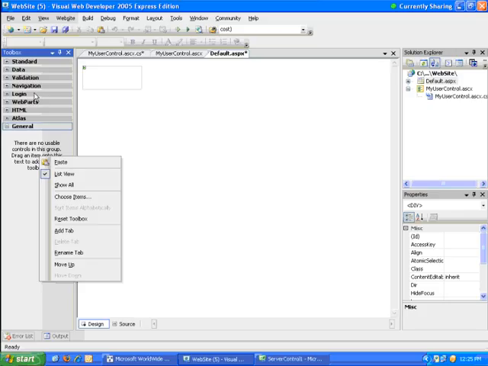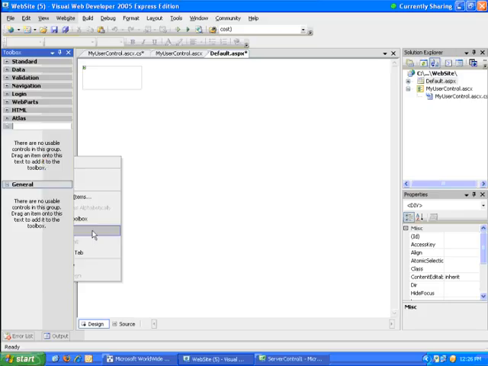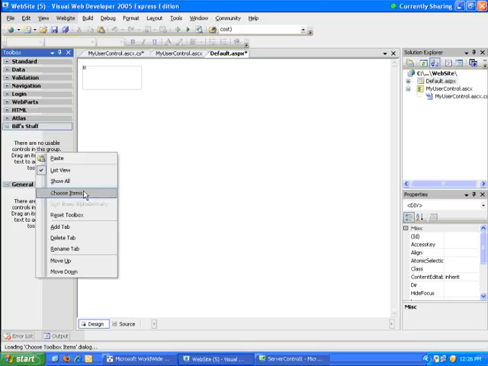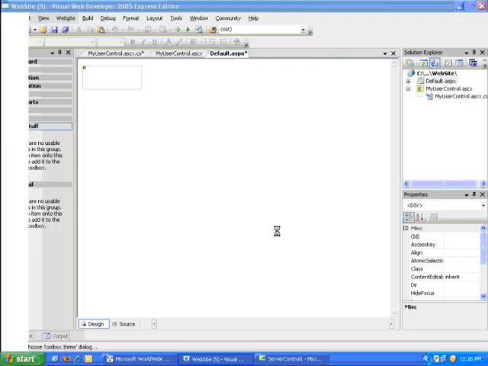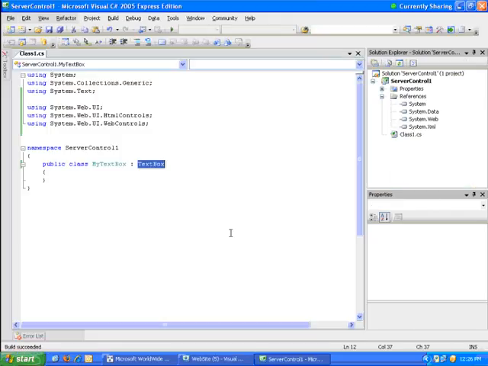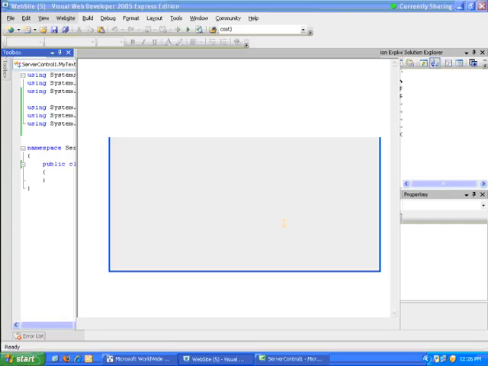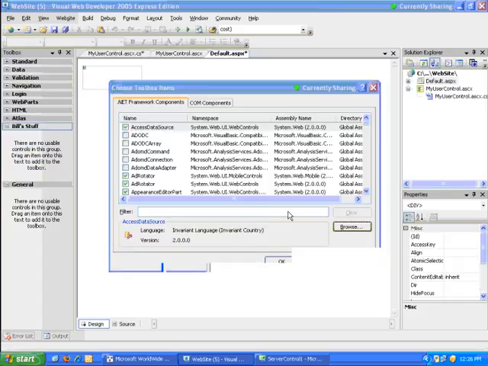I'm going to right mouse click on the toolbox here, and I'm going to add a new tab. We're going to call this Bill's tab, so Bill Stuff. And inside of Bill Stuff, I'm actually going to choose a new item. The new item that I'm going to choose is simply going to be the name of the control, or the DLL, the assembly that I just built here called myTextBox. And you'll notice it's in a namespace called Server Control 1. So we're going to just browse out to this.